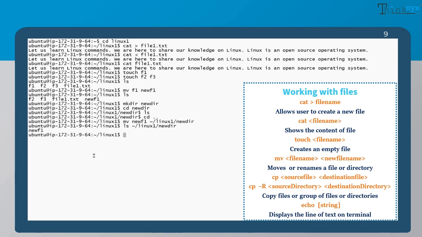Next command is cp. cp stands for creating a copy of a file or a directory. cp file1.txt f2 will create a copy of the content of file1.txt to f2.